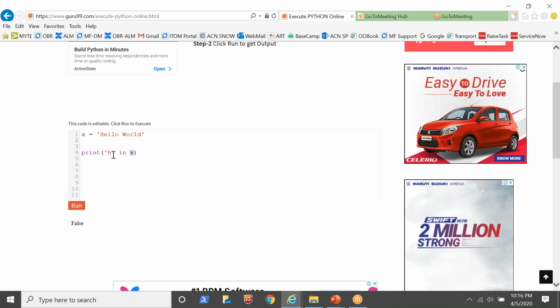Now you can keep this h in a variable, y, right? That we can also do. I can write y here, without quotes, because this is a variable. Does the variable, which contains h, be present in hello world? False. If I write w here, then it should work, because w is present in world. Yes, true. So this is how we can check.